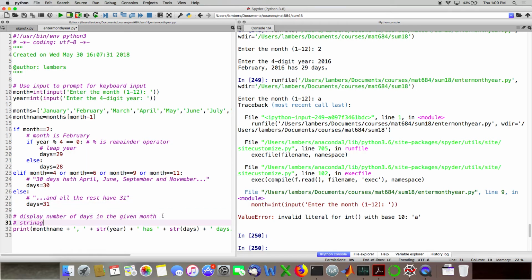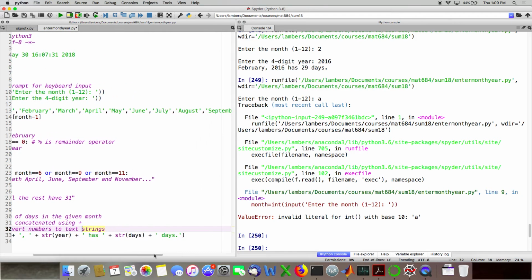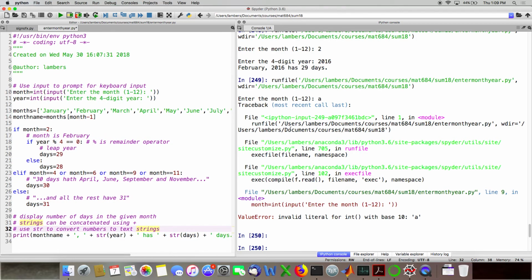Okay. So strings can be concatenated using plus, and str converts numbers to strings. So I have month name, comma, space, and then the year. So for instance, February, comma, 2016. And then the rest of my text, where I convert the days also to a string. And I just put the sentence together, and that is what is printed up here.